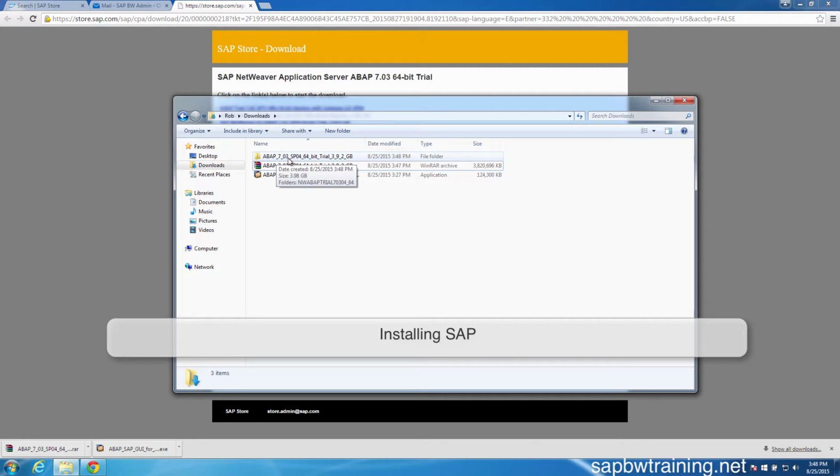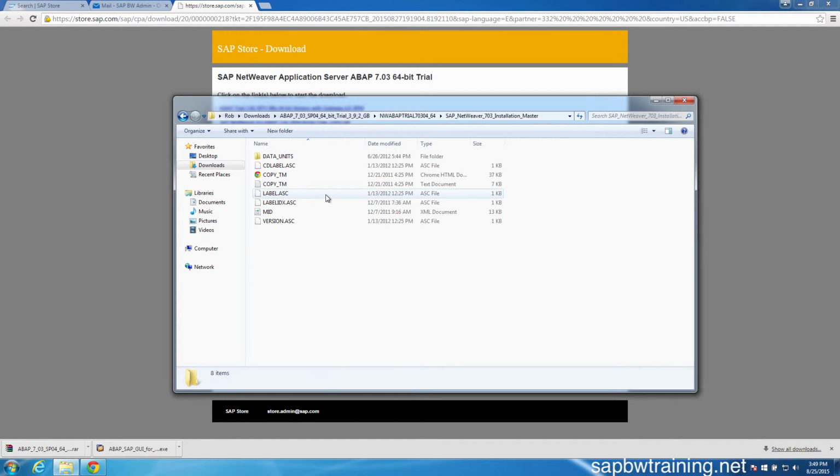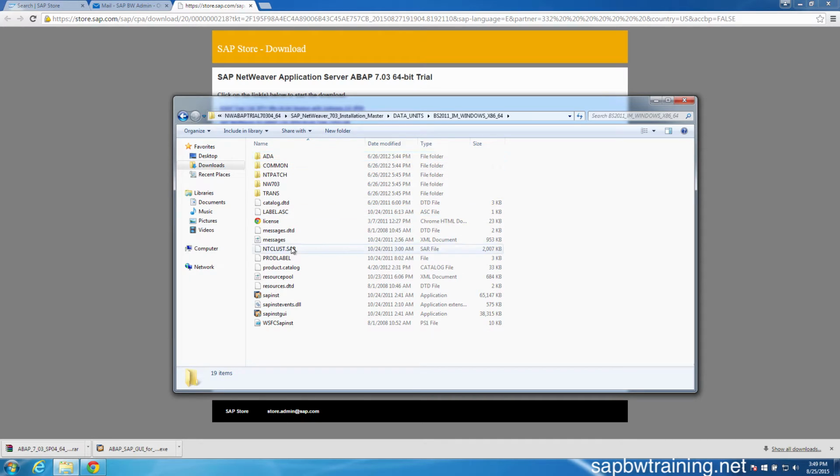So we're going to go into the directory and keep drilling through. Locate the SAP NetWeaver 703 installation master. Go into the data units folder. Keep going. And finally, we've arrived at the SAP INST file. This is the master install file.